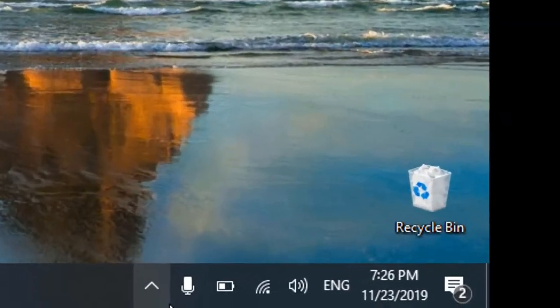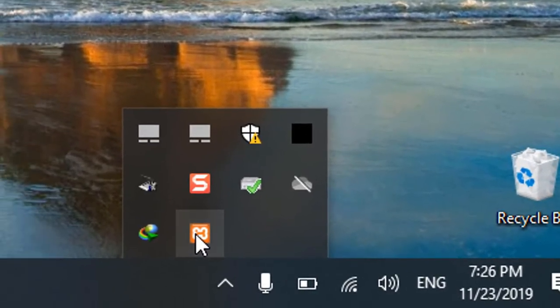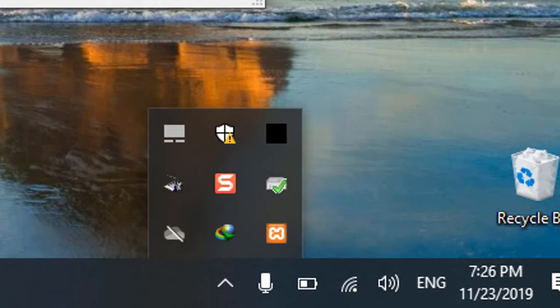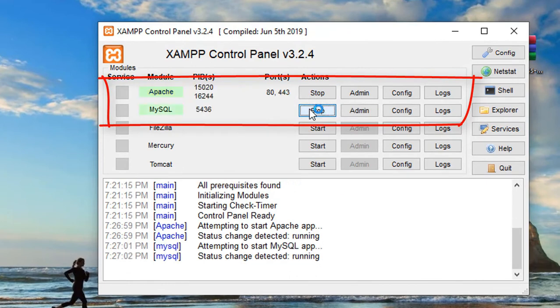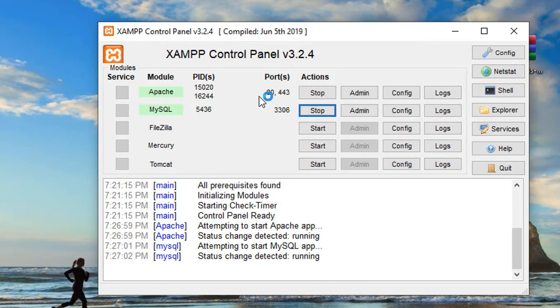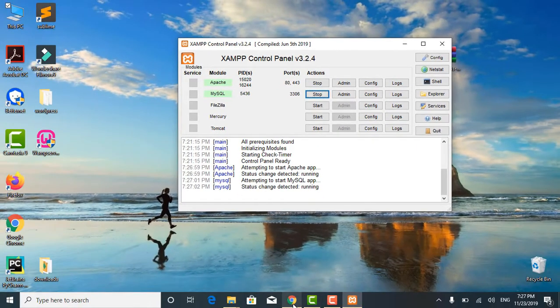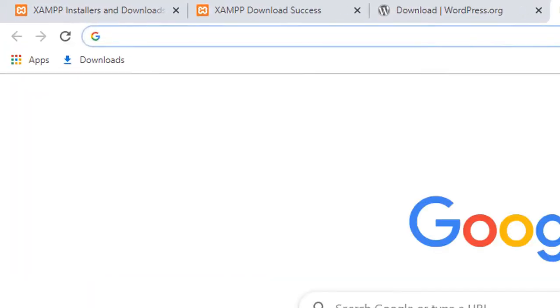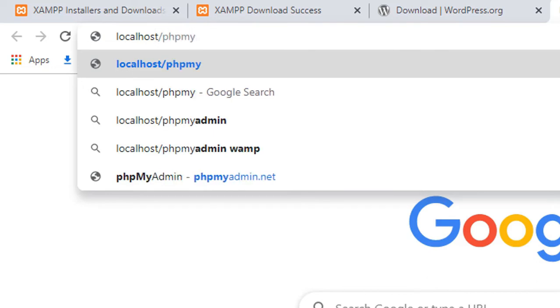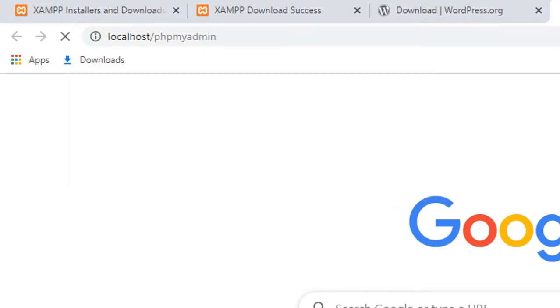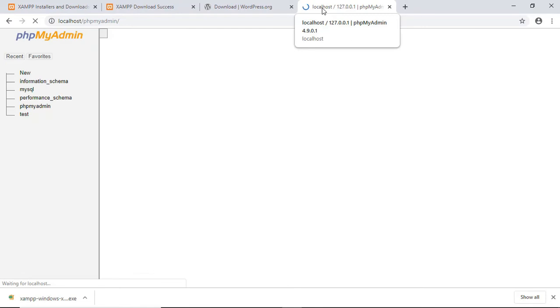Now open the XAMPP and run Apache and MySQL. As you can see, Apache is running on port 80. It has been successfully run. Now open your browser and search for localhost/phpmyadmin. Now it is opening.